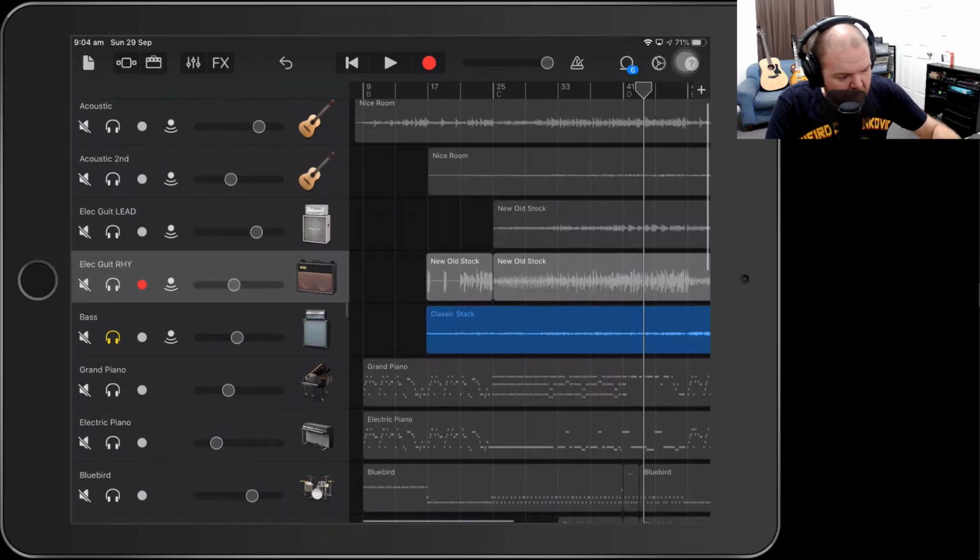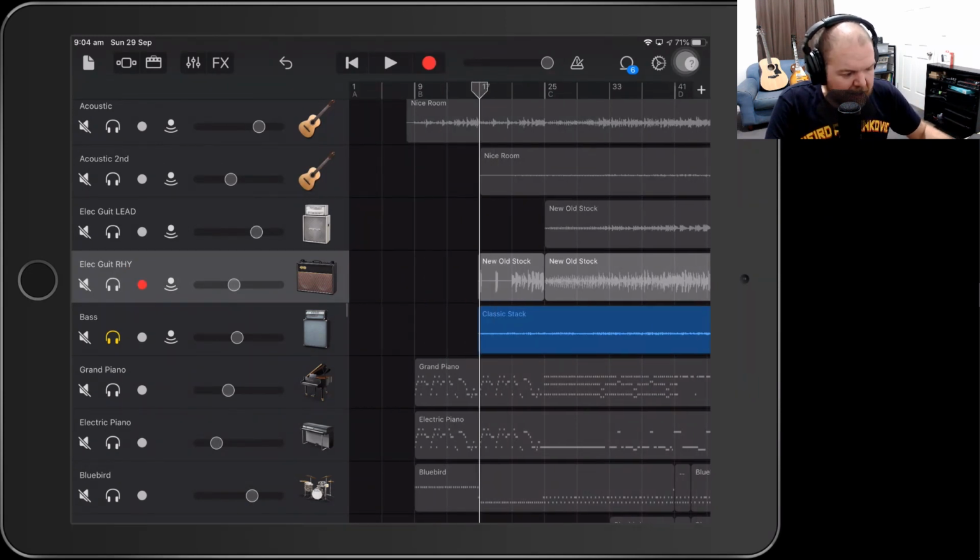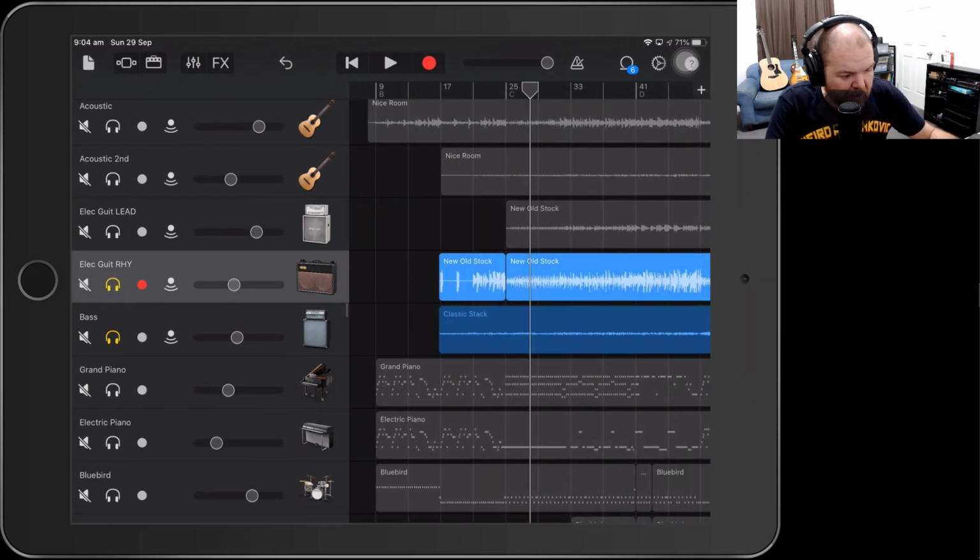So there's our bass. If we bring the bass back in, what I like to do is make sure the bass and the electrics play nicely together. So let's listen to these together now.